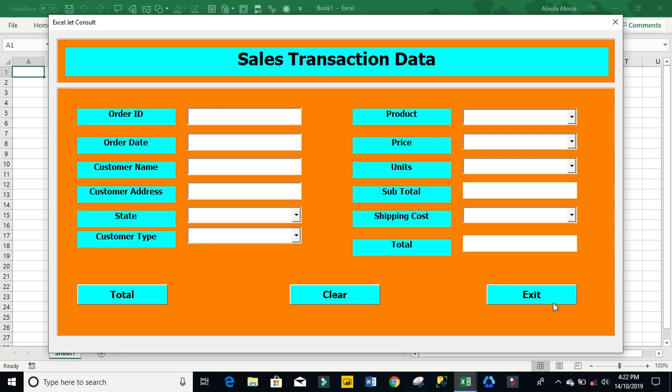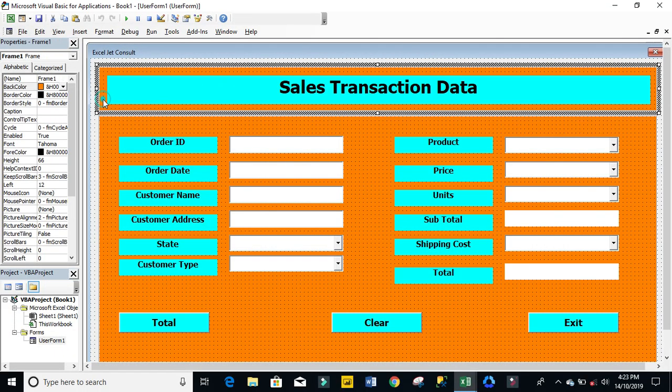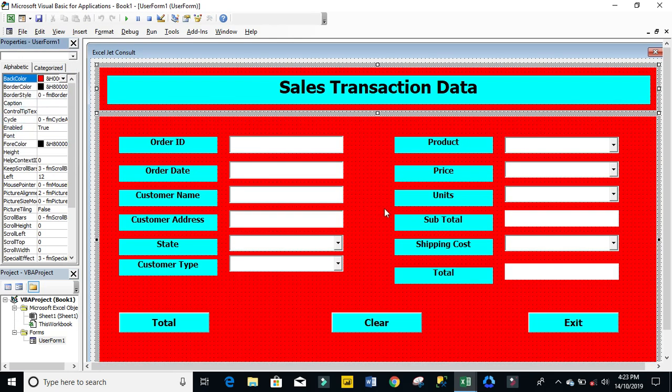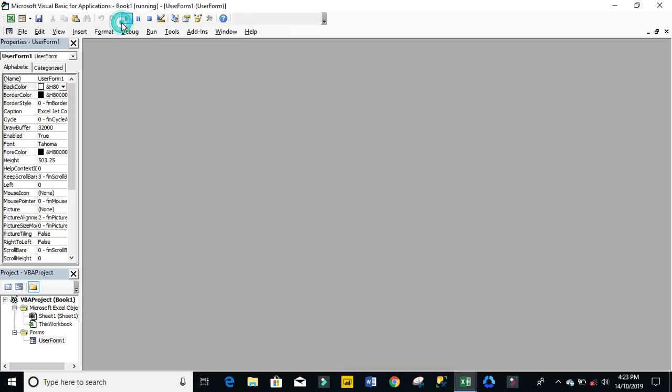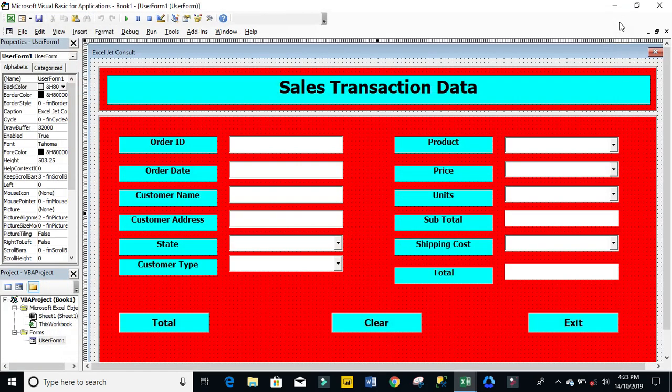Let me just change this color. Let's go back. Let me just exit. Let's change it. I think I'm going to prefer another color. Let's choose the red. Escape, run this. Now I think this is fine. So watch out in the next video how we go ahead and run some code behind.